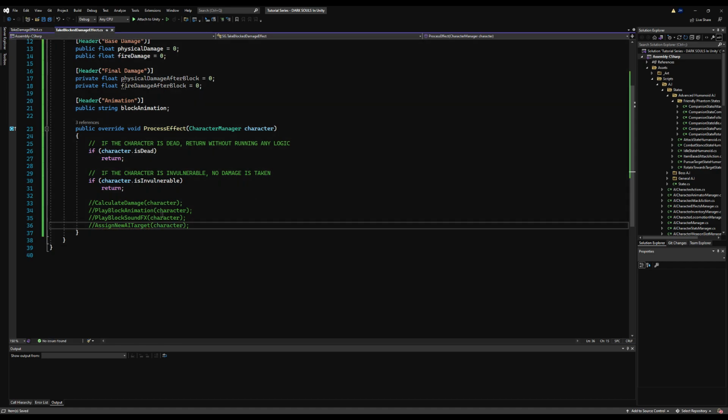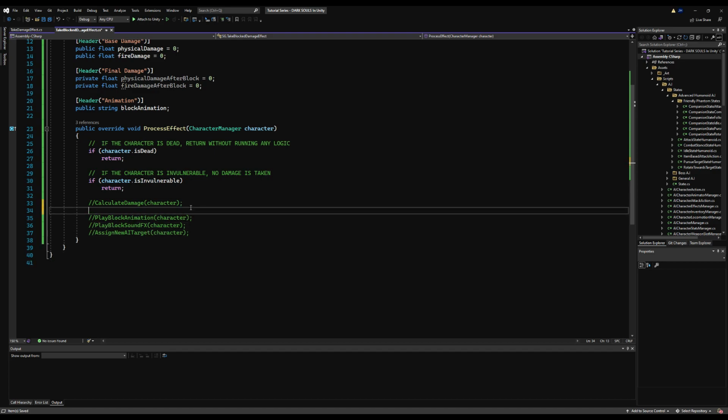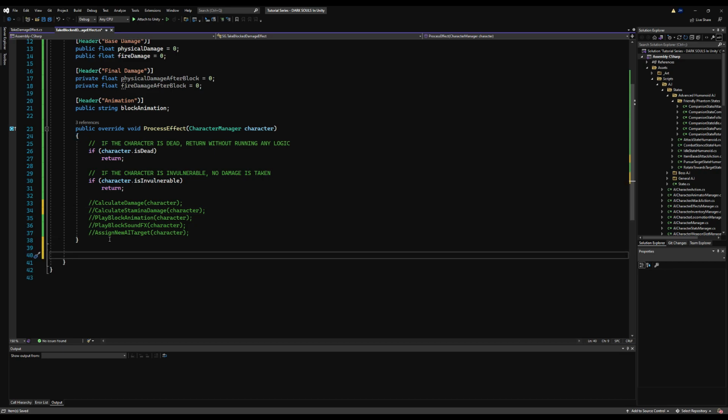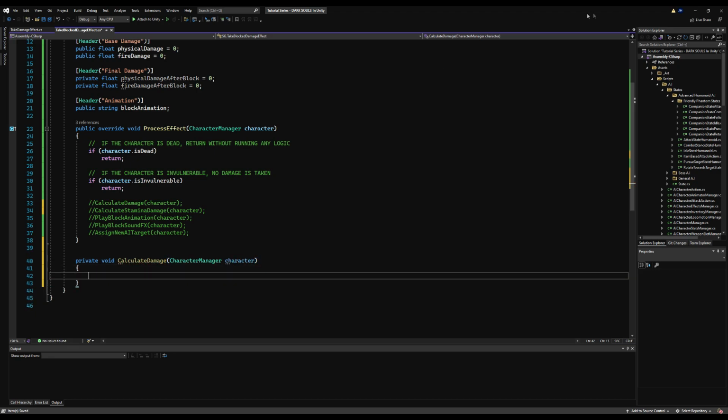All right, let's start writing some actual functionality. This should go a bit quicker than last time. Let's add a calculate stamina damage function here too, pass a character, because if our character is out of stamina when they attempt to block, or if they run out of stamina during the block, we play a guard break. All right, so let's also make a private void for calculate damage. Let's make it require a character manager, and let's start plugging in some logic here.